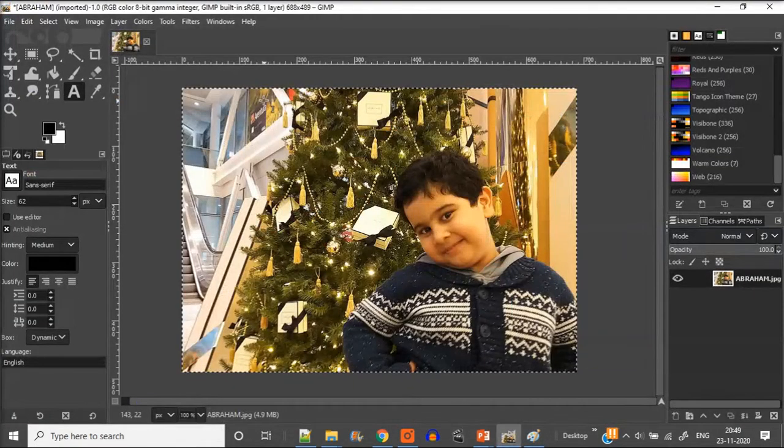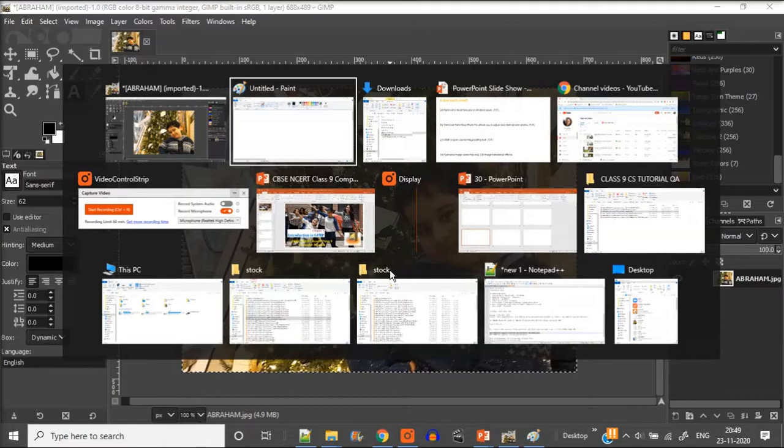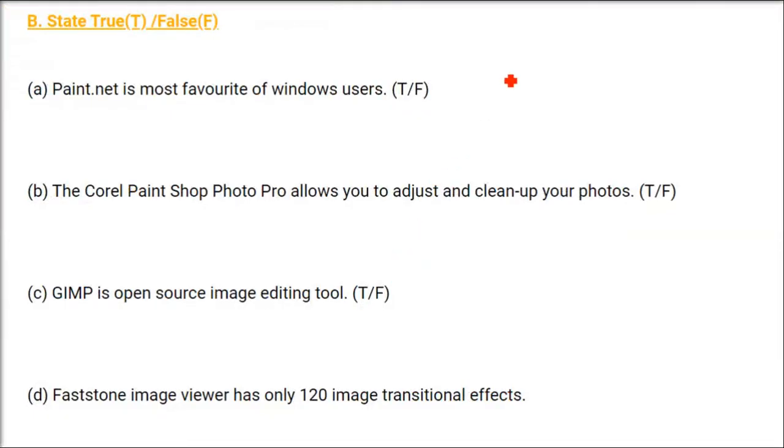We have GIMP, we have Photoshop. These strong software have changed the image editing industry and the work. So this Paint, as I showed you, it's really true. The answer is true. For Windows users, Paint is very good. The Corel Paint Shop Photo Pro allows you to adjust and clean up your photos.